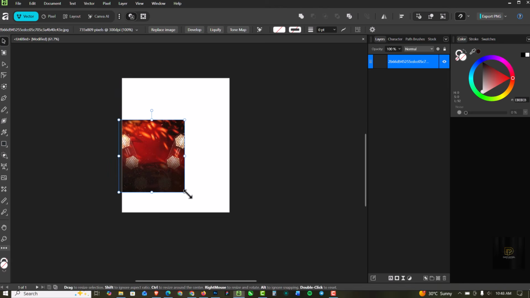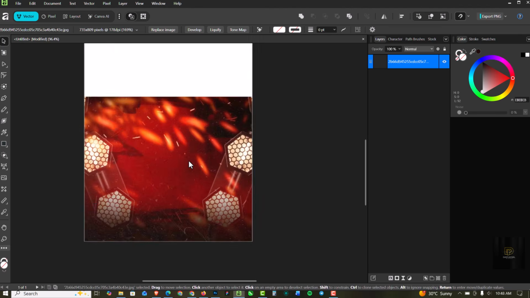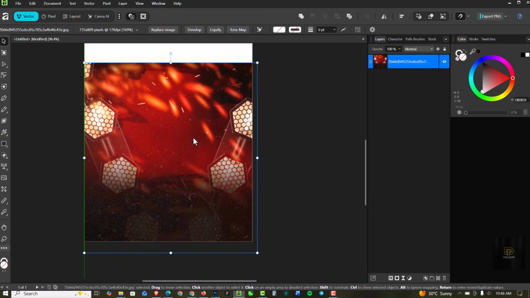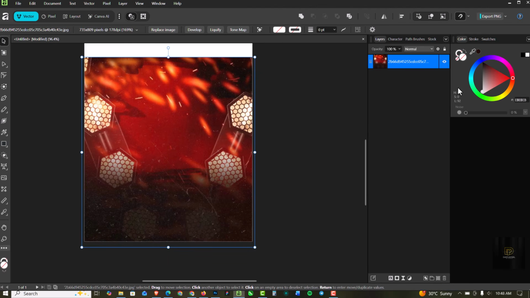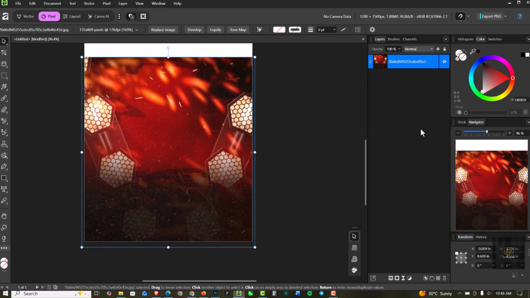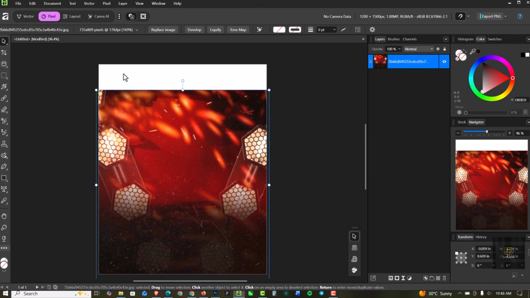So I'm just going to drag this inside and I'm going to make this bigger like this. And move this upward like this. I'm going to have this here. Somewhere here is good. I'm going to switch over to my Pixel Studio. I'm going to be working inside here.